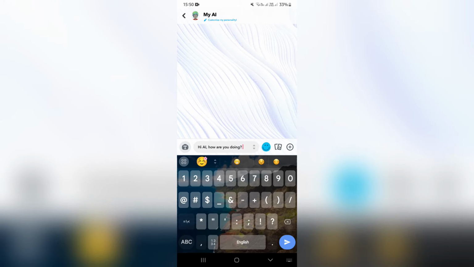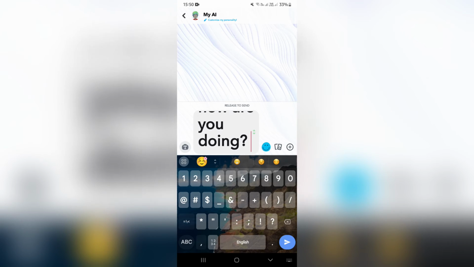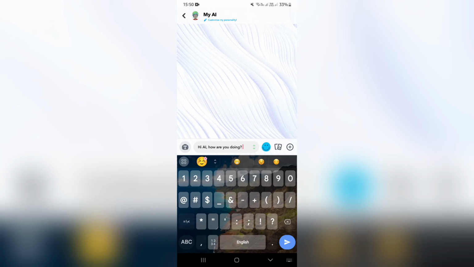And once you have started typing your text, you will see in the box where your text is, you will see two arrows to the right, one showing up, one showing down. Now, once you hold down on it and you start moving your finger up, it'll start increasing the size. And as you can see, it says release to send. But if you pull your finger back down, you can actually decrease that size.